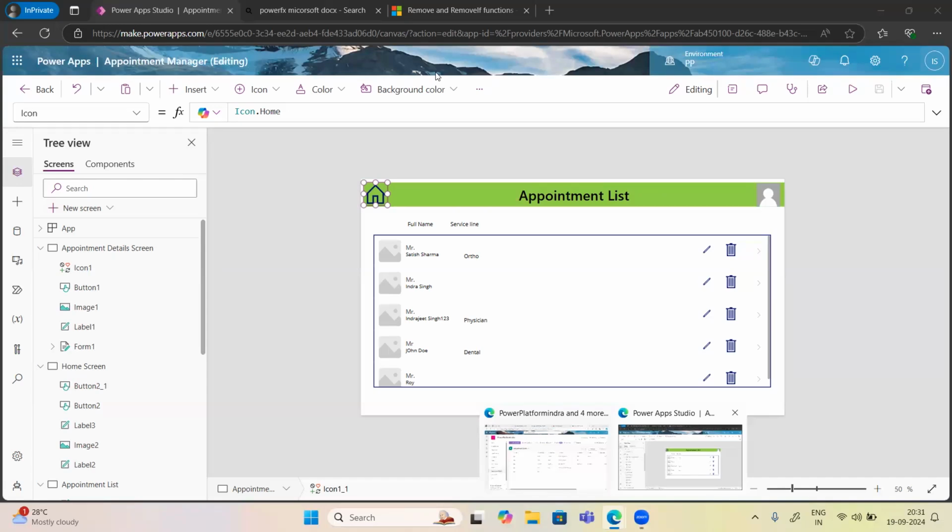How many of you know about patch function? Who has already worked? I know. Right, patch function.